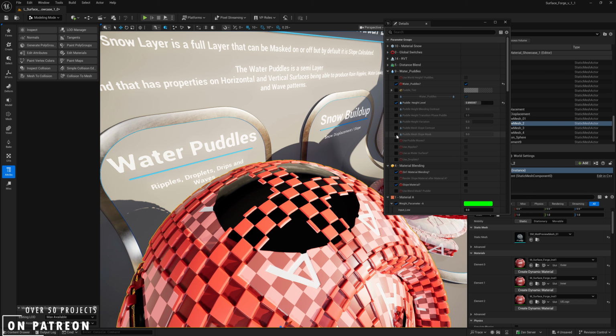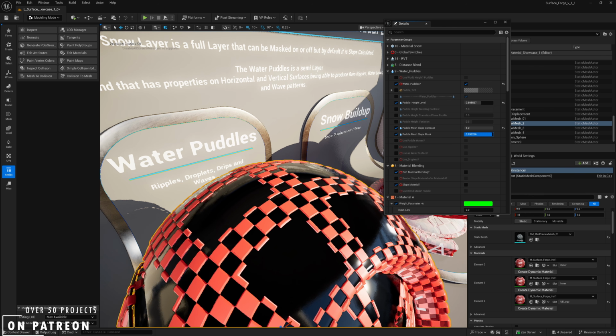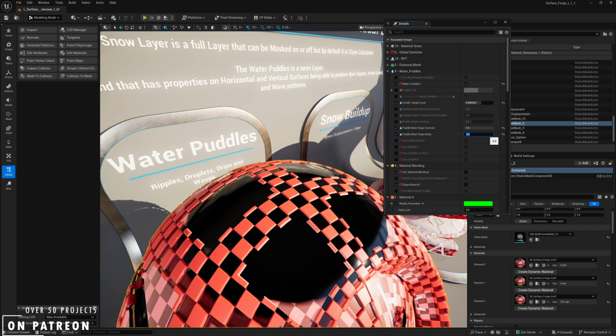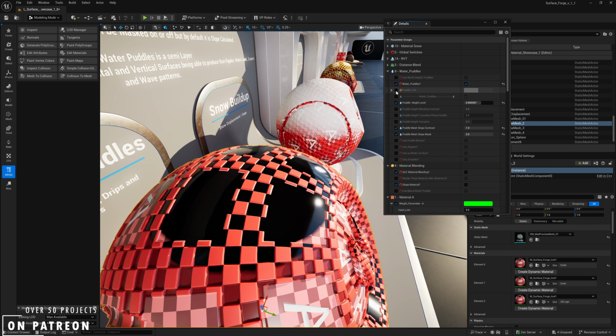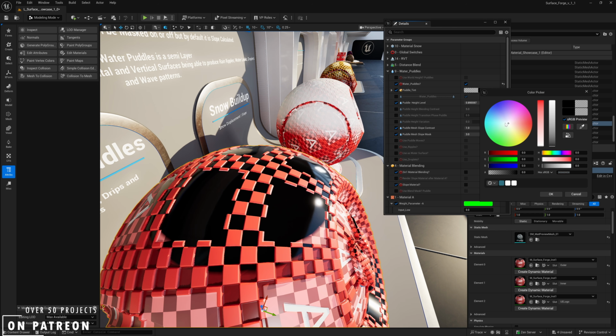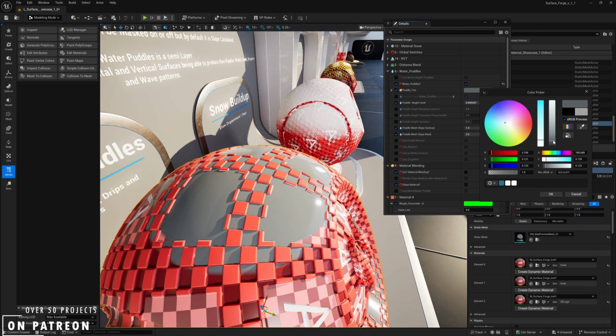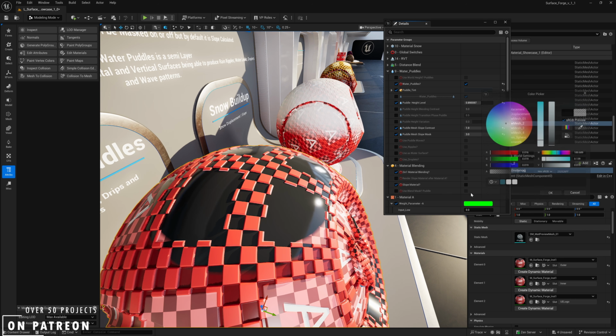We can also look at some slope contrasts. Maybe this is a bit too strong. I don't know, maybe something like that, right? But again, very featureless water. We can have a look at its tint. Well, that's a bit too strong, isn't it? But I'll try something like that, okay?